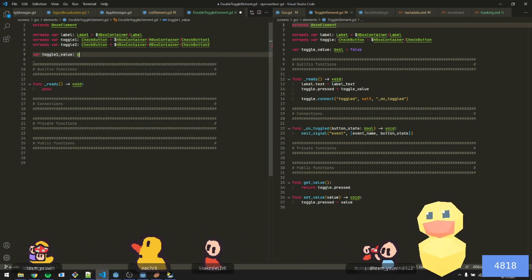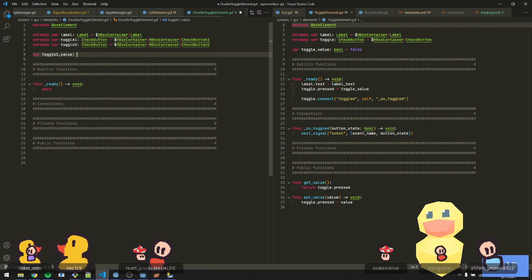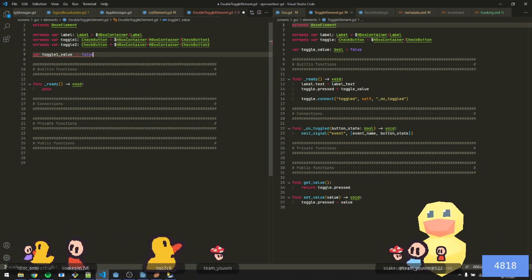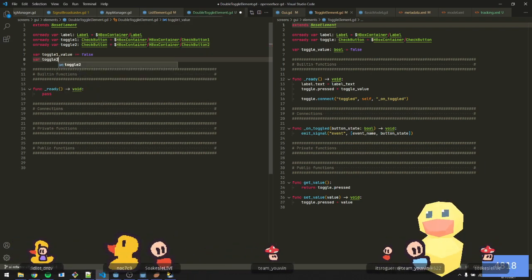Toggle one value. Let's see. Toggle one value is false, and then we'll do toggle two value.